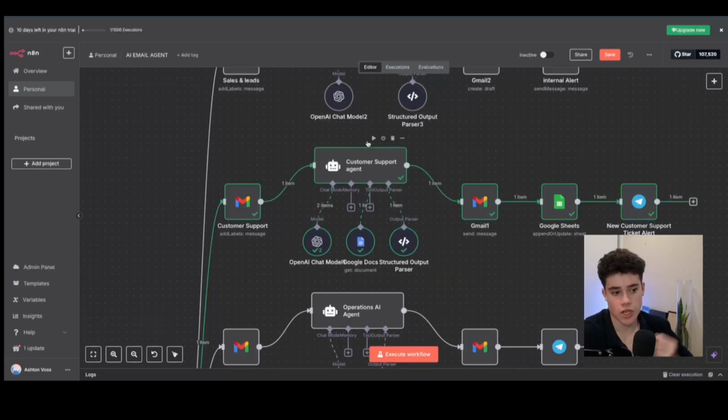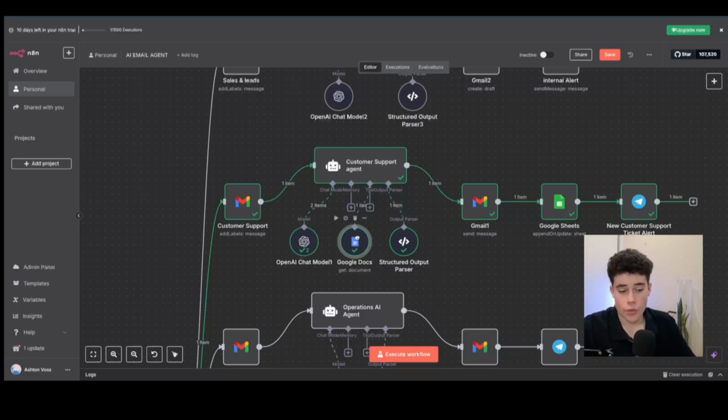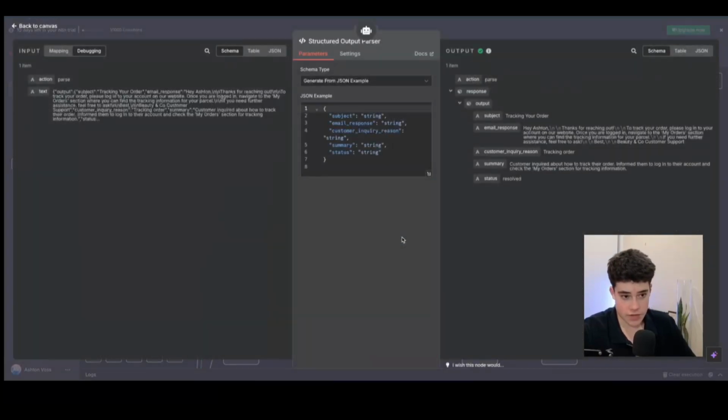All right, so this is the customer support agent, which you just saw. So let's get right into it. So again, adding the label is nothing different, but the only thing that's different about this customer support agent is that it's prompted a little bit differently, and it's using a custom knowledge base, which is a Google Doc in this case. And then also it's outputting different variables. So instead of outputting just the subject and body, we're going to go ahead with the inquiry reason, the summary of the email, the status, and the subject.